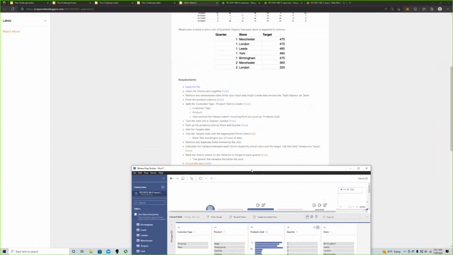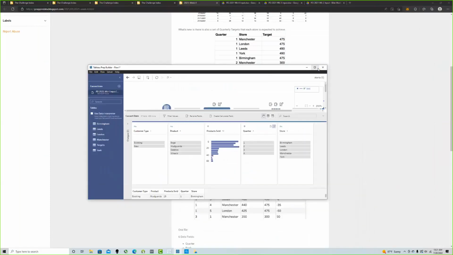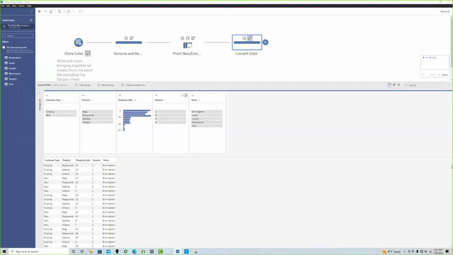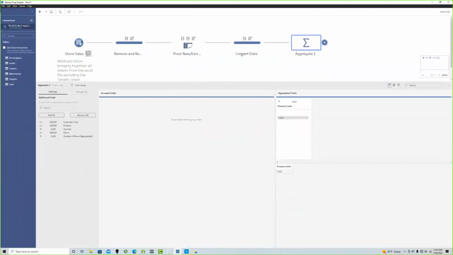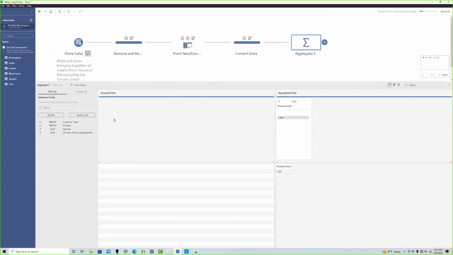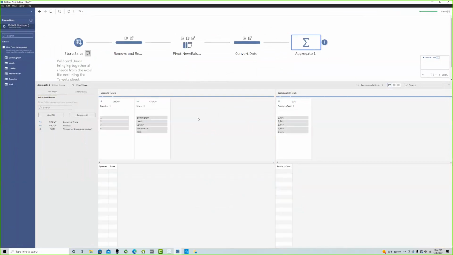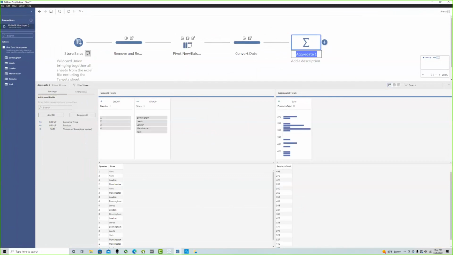Sum up the products sold by store and quarter. Okay. So that's pretty easy. So it wants me to aggregate. So I'm going to add an aggregate step. My products sold. So take products sold to aggregated fields. And it wants me to aggregate that by store and quarter. So I'm going to take store to grouped fields and quarter to grouped fields. And I'm going to call this sales by store and quarter. Perfect.